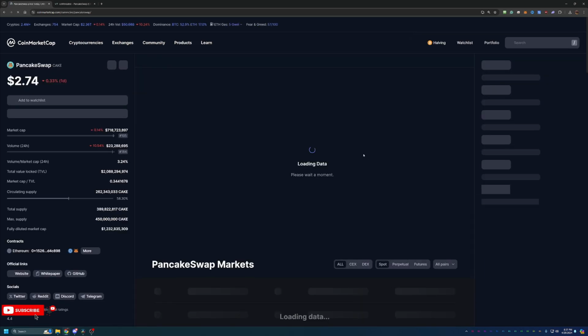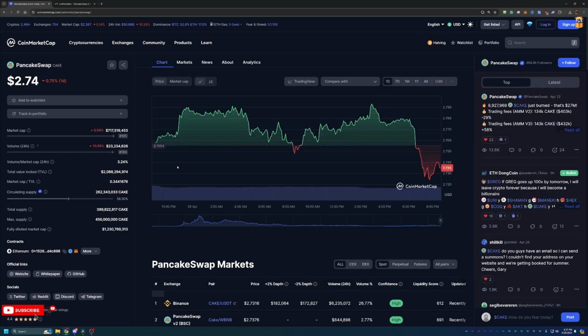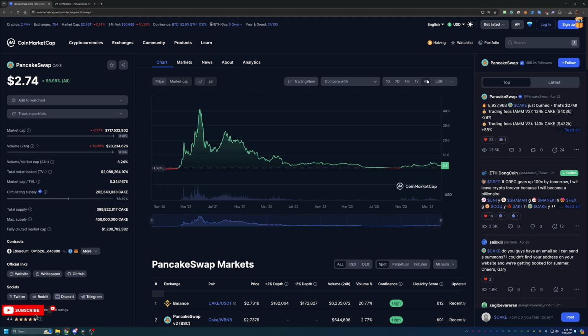Now, of course, because we are talking about Pancake Swap mining today, I do want to take a second to look into this coin a little bit. So as you can see here, Pancake Swap is currently $2.74 a coin, which is down almost 1%, putting it at about 105th place on the CoinMarketCap. Now, if we take a quick look at the all-time high price here, you can see that back in 2021, it was almost $41 a coin.